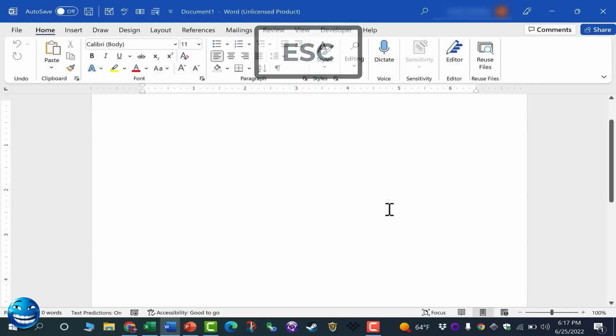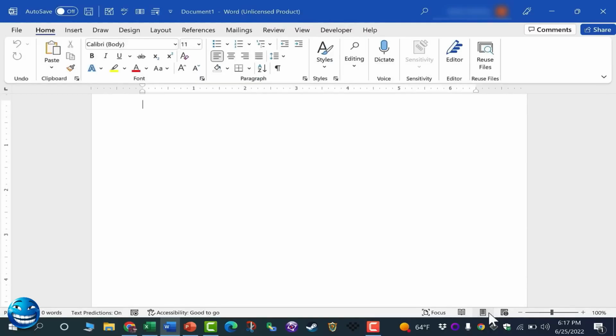To the left of the print view, we have the read mode. This mode is particularly good if you just want to sit down and read a Word document. That may be the best view in that case. Next to that, we have a focus mode. Focus mode will try to block out any distractions so that you can focus on the text. If you want to get out of focus mode, just tap Escape on the keyboard and it should take you back to print layout view.